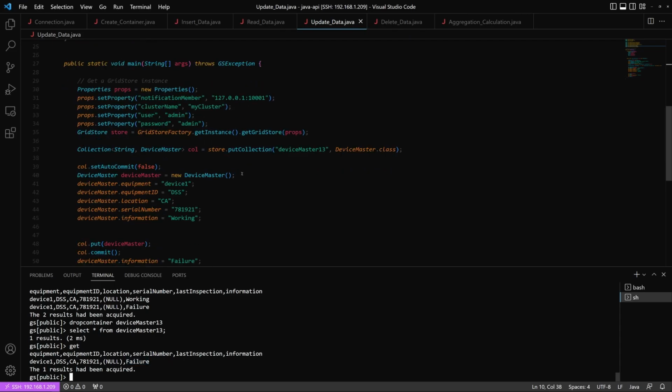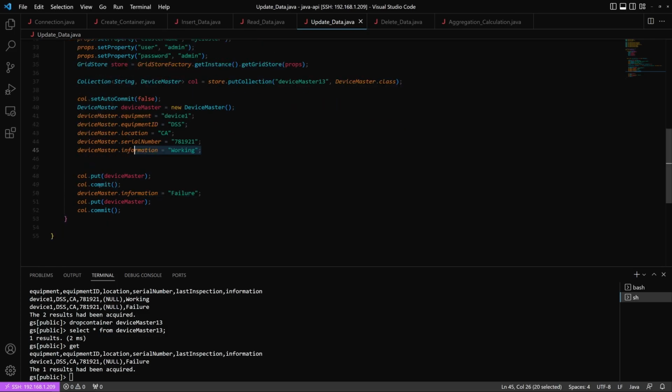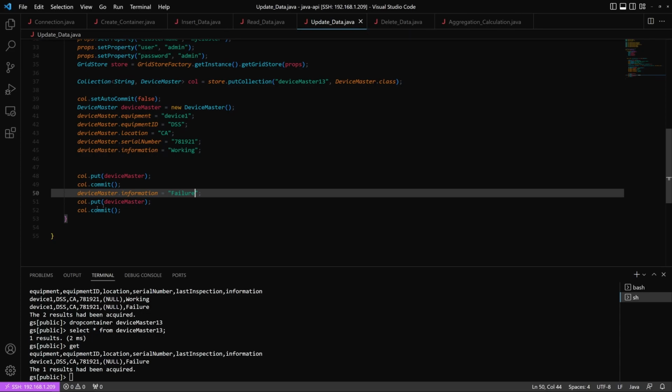So the code runs through, it creates a row of this with the working, and then it commits, and then the device says, actually, it's a failure. We put it again. Instead of giving us 2 rows as before, we update that exact same row with a failure.